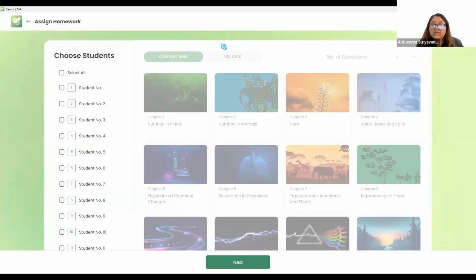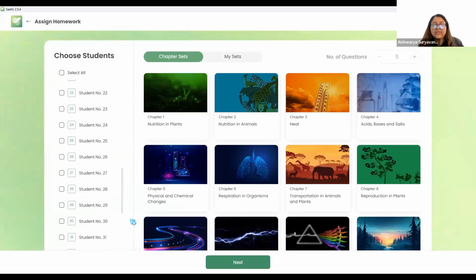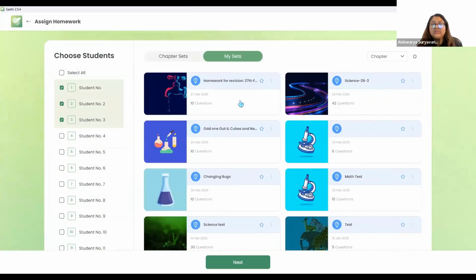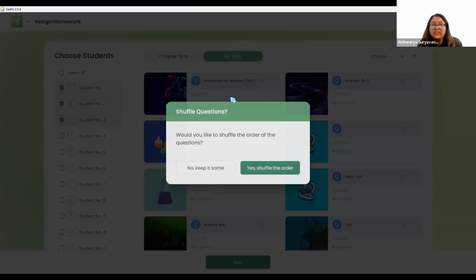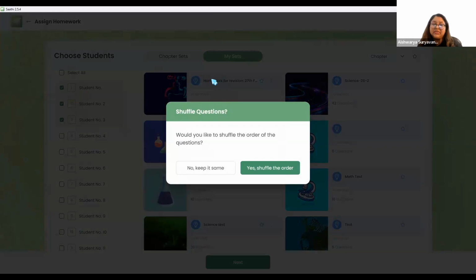Now, the amazing thing about this is you can not only select the entire list, but let's say there were two, three students only who needed more attention, you can select those students individually. So let's say there were these first three students who scored extremely low during the assessment. You select them, then you click on My Sets and select the homework that you just created. So for these three students, the custom homework that I created can be assigned.